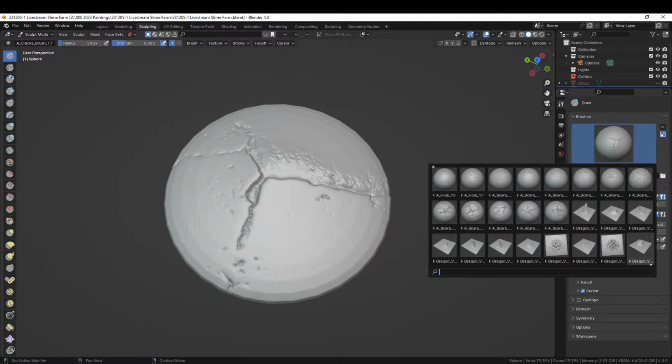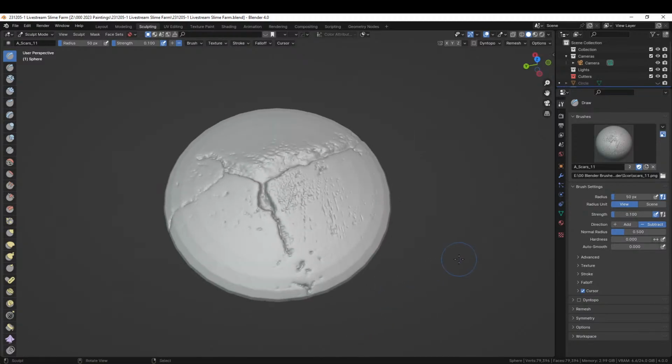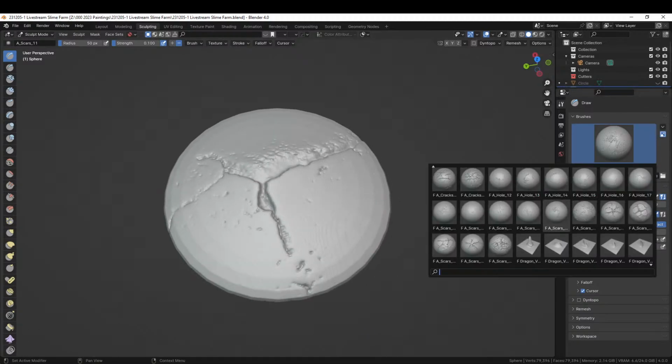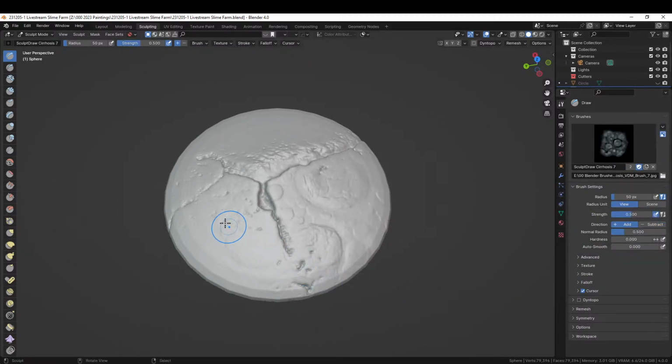And then we'll come down out of the cracks and we got scars. But that's kind of a ground scar, which is what this stuff is mostly. But we can come down and get our weird bio things.